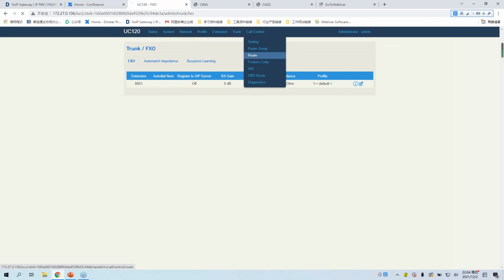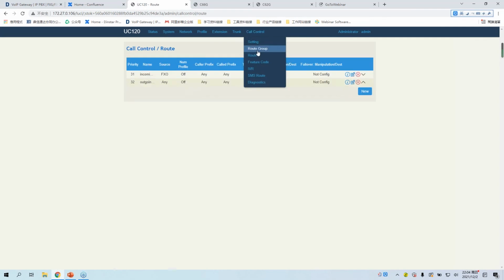We can see. Go to extension. Here we created 2 extensions already. It's on already. This indicates it is registered already. So we use different tool accounts to make a test, 100 and 111. And after that, we use the trunk. Here is the FXO trunk already. Okay, because by default we support 1 FXO already.